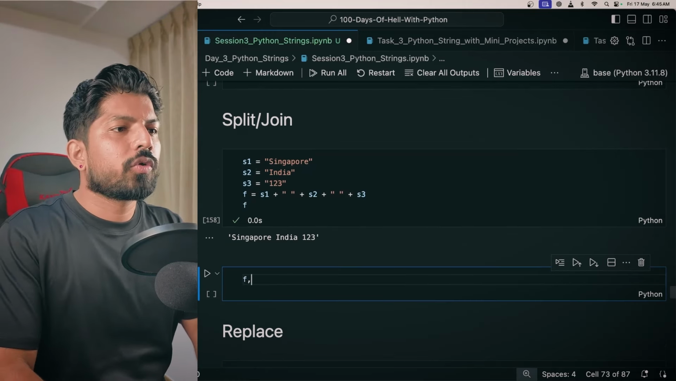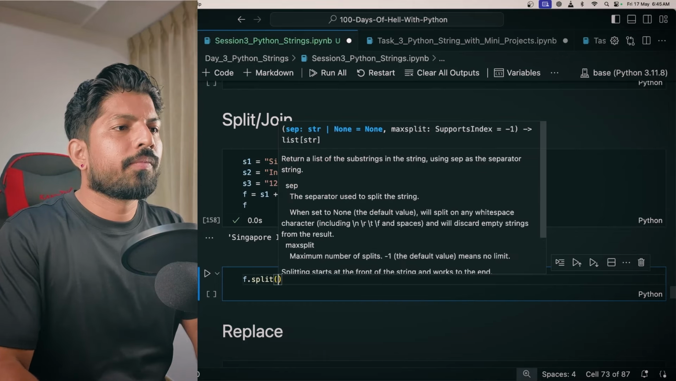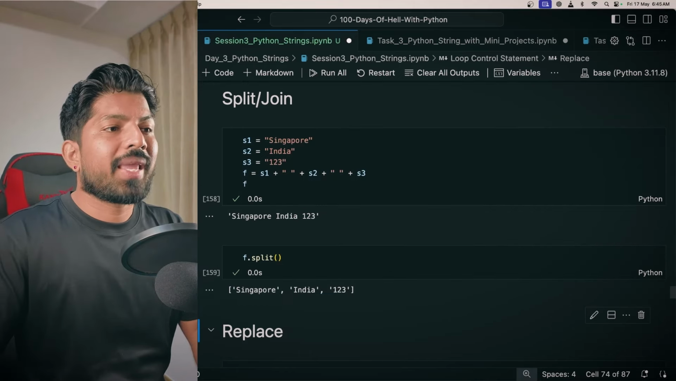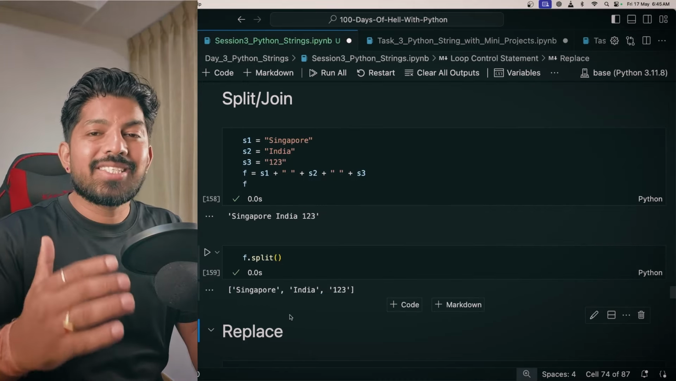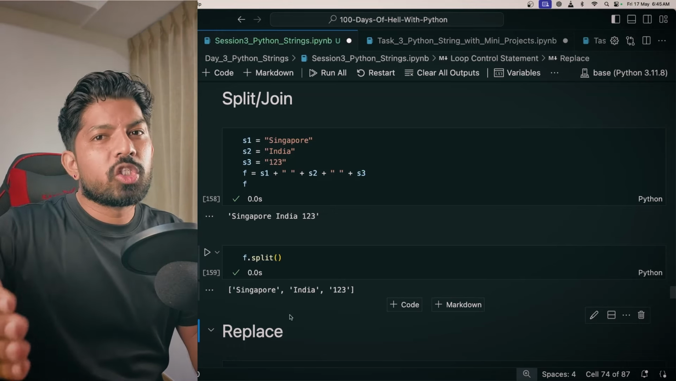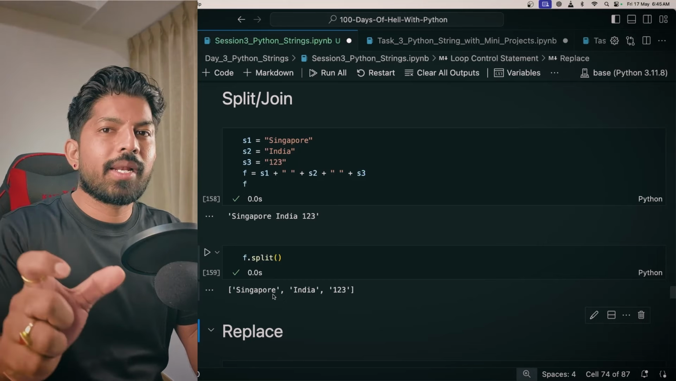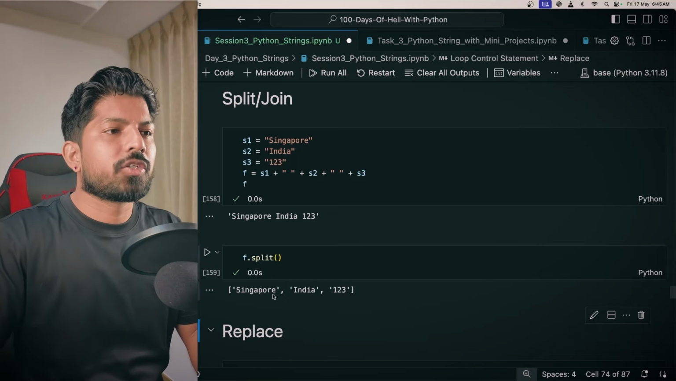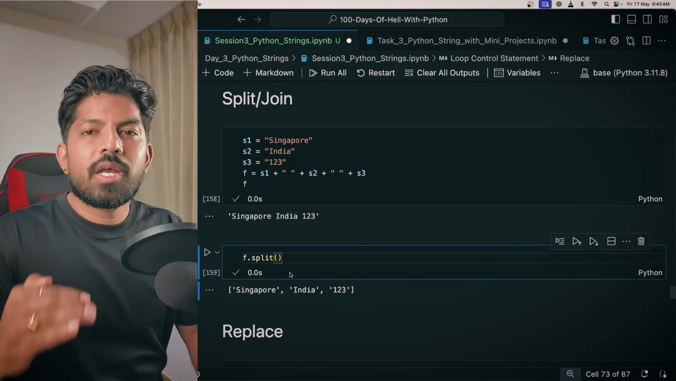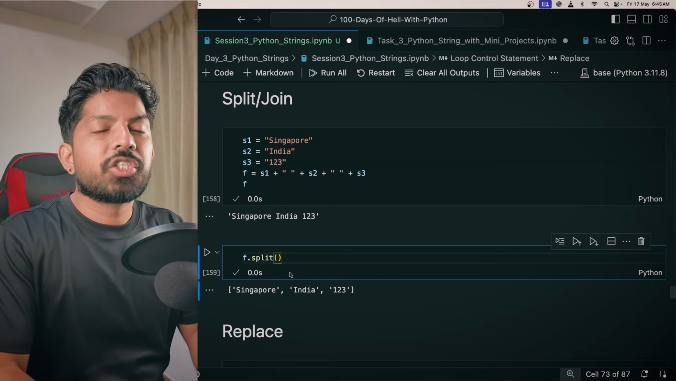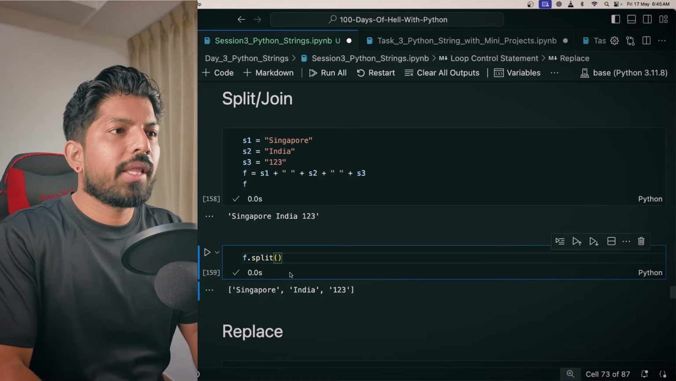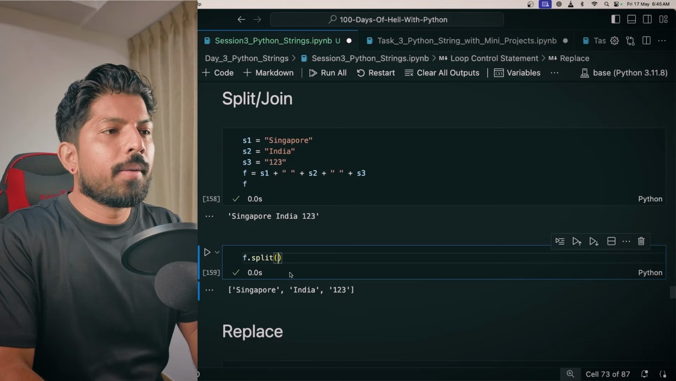So F dot split, and when I hit shift enter, I get a list with the sentence split based on the space. Okay, so it just detects the space and then makes it a separate item in a list. So we get a list, right? The interesting thing about this function is that you can mention anything here. Like if you mention that I want to split a string based on I.